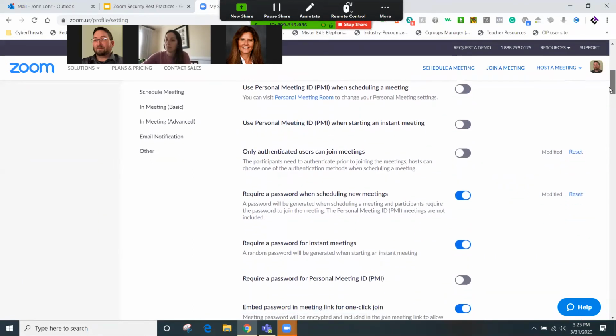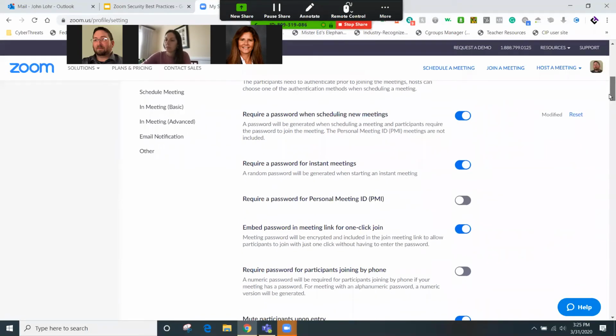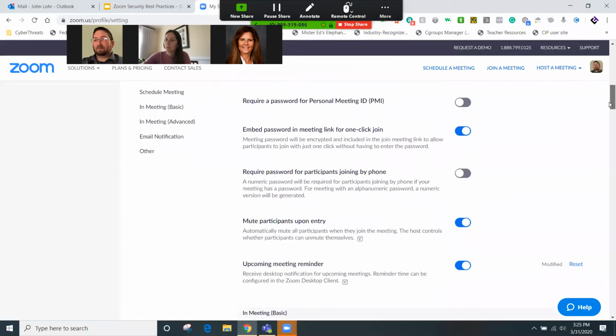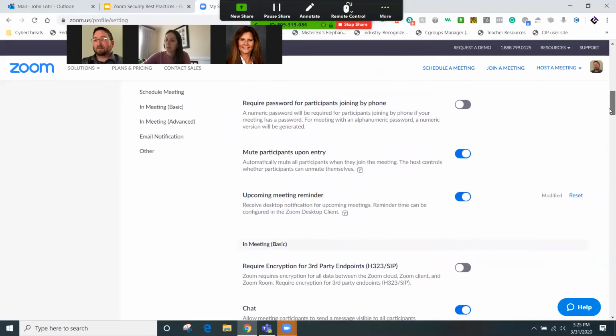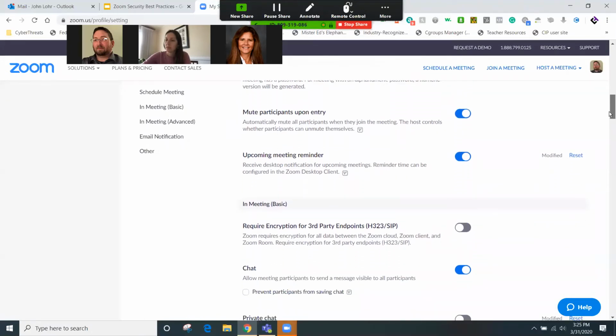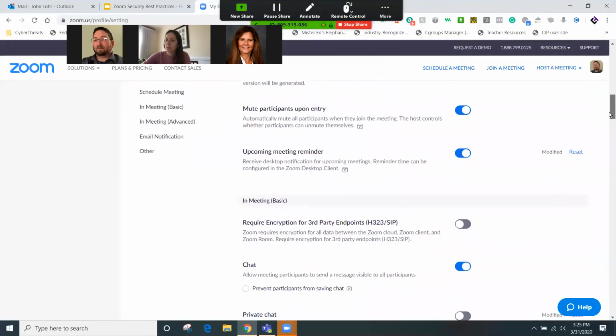And then most of these other settings I already showed in the slide deck, but anything else that requires mention, I'll go over here quickly. So here's where you can mute participants upon entry by default. That might be a good one to do. That is, I believe, a default setting.